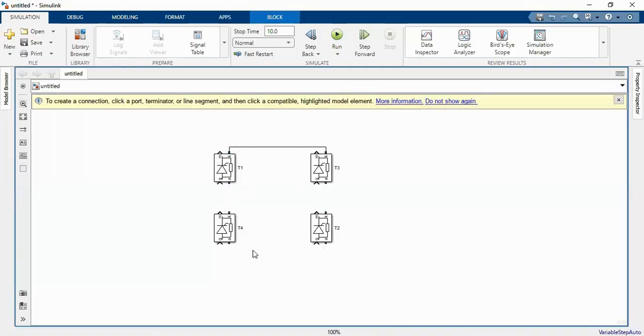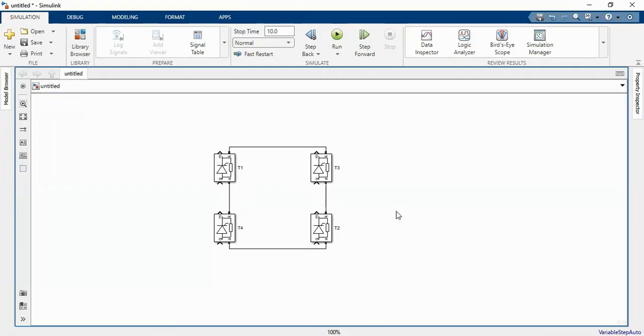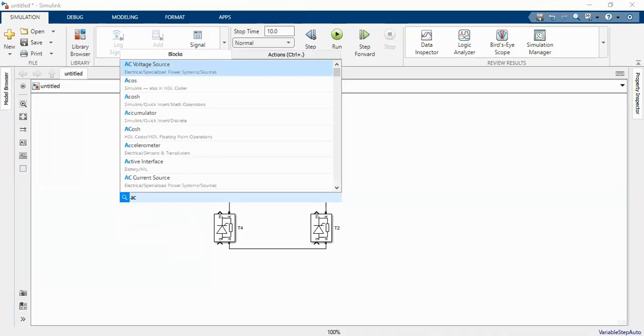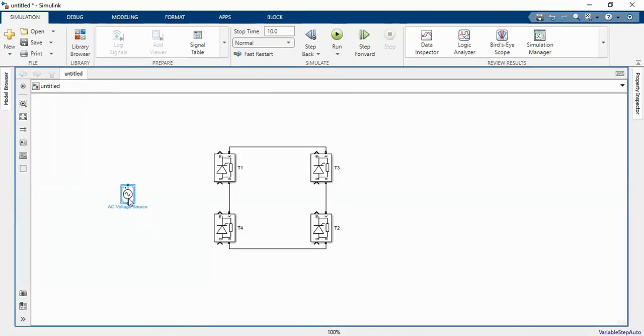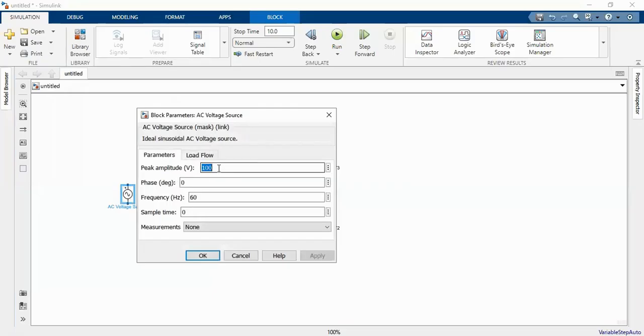We will connect the thyristors like a bridge. And the input of the full converter is a single-phase AC voltage source. So type AC voltage source. Let the peak amplitude be 100 volt.